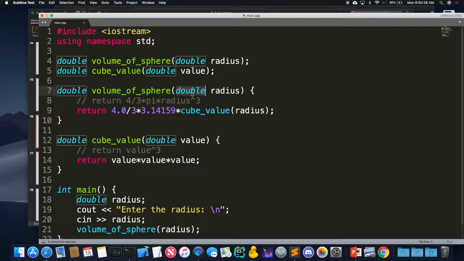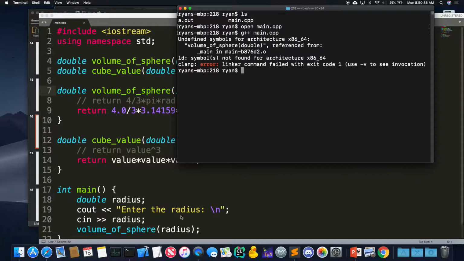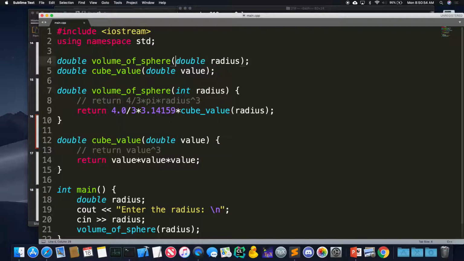If I change this to be int, I should get a compile error, even though it might not happen. And in fact, I do. It's a little cryptic, but you can see it's looking for some symbol, which you can think of as a function. This symbol is undefined. It's looking for volume of sphere double, which is the one that's declared up here, but it can't find it anywhere. Why?